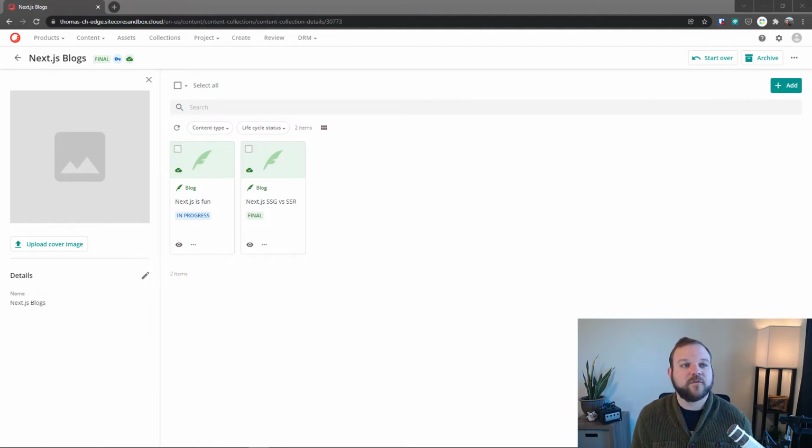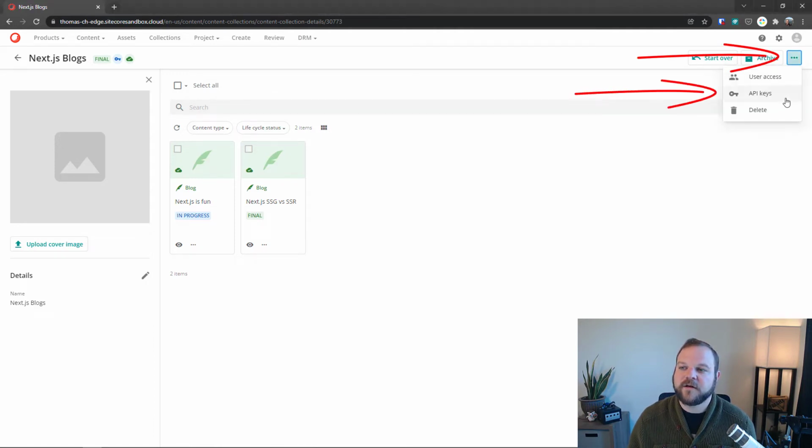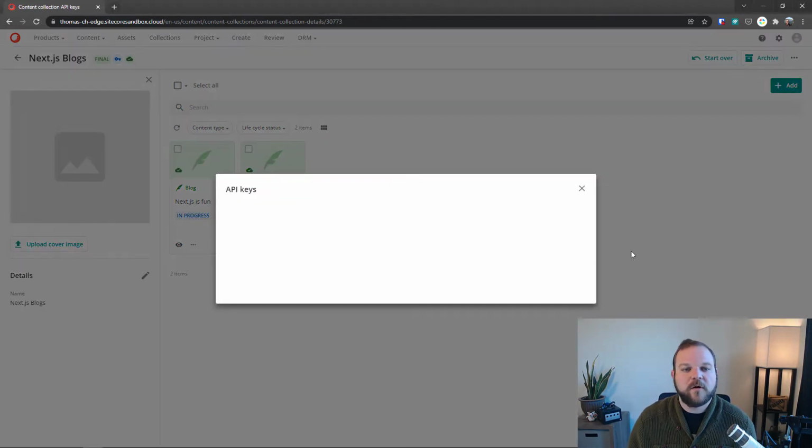So first off, since we're in our content collection, we'll create an API key that is specific to this content collection. If we go to the top right and click on the More Actions here, and then API keys, we'll bring up this dialog. You'll see that I have one API key here already, but I'll generate a new one.